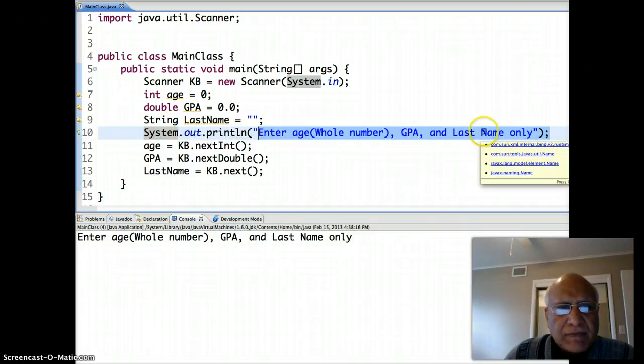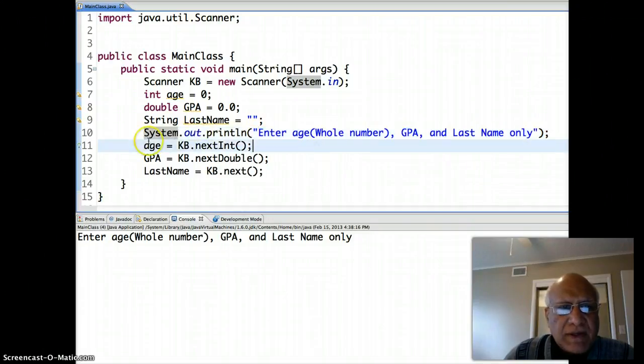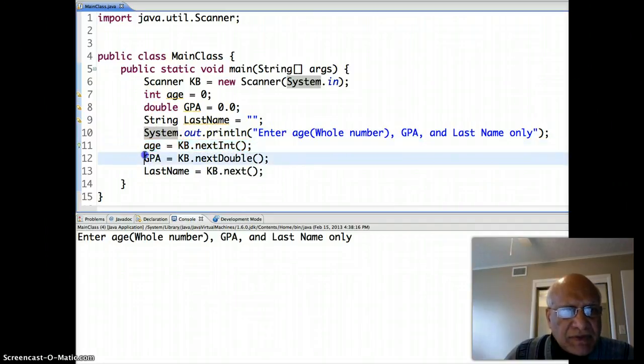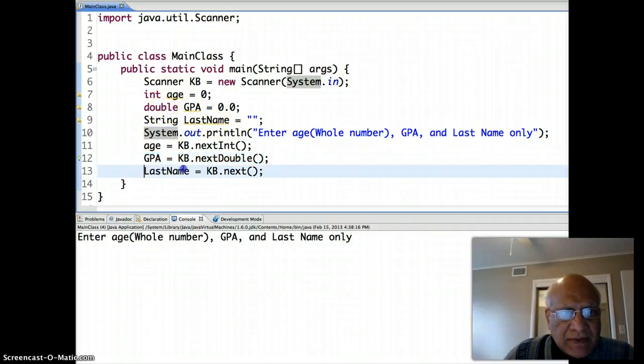And then we have three statements: age, where we use the nextInt method because age is int type; then GPA, where we use the nextDouble method because GPA is double type; and the last name, where we use the next method because last name is string type.